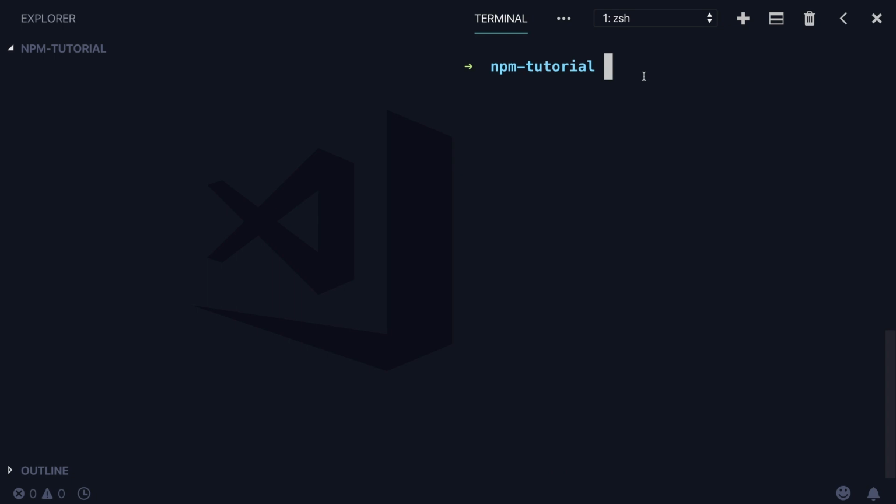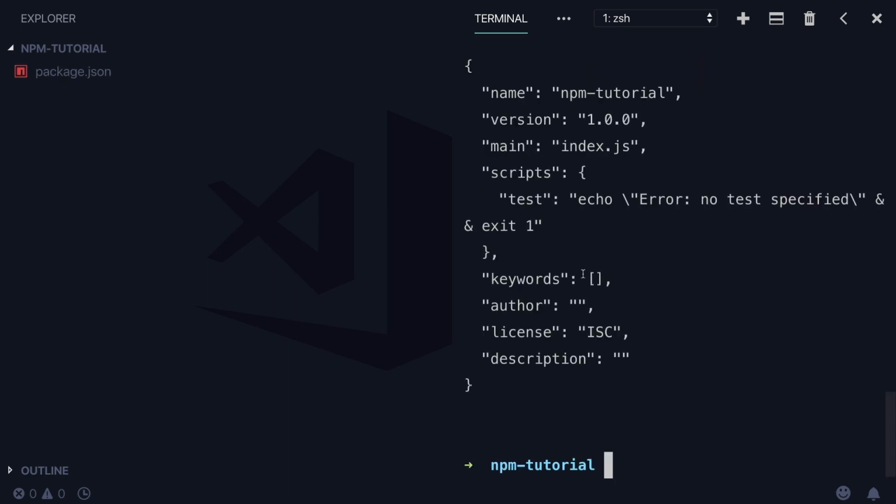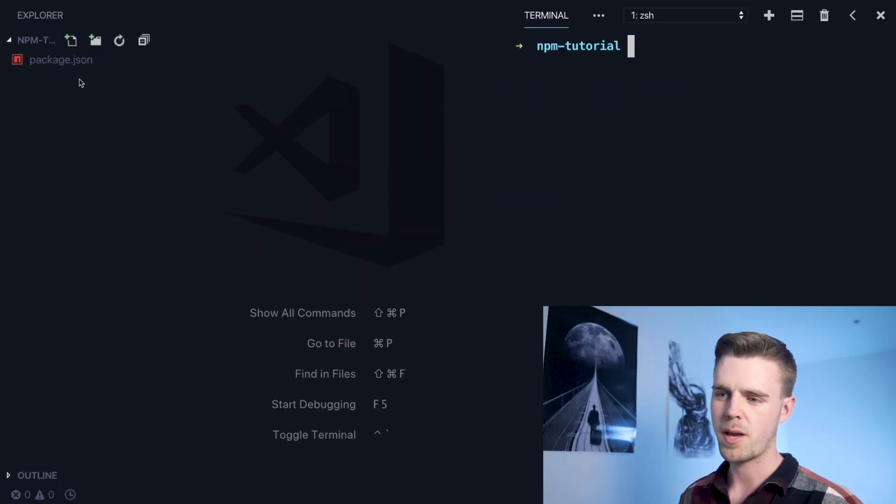Now we can skip over that process if we just want to initialize our project with all of the defaults. And so to do that, all we need to do is npm init -y to accept all of the default values. So if we run that now, you'll see that we've initialized our project accepting all of the default options. So what you might have noticed is that we have this package.json file that's been created.